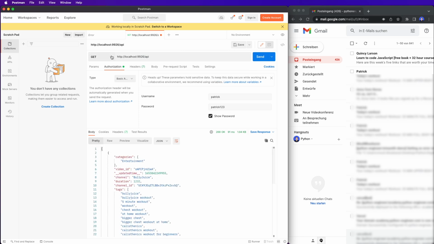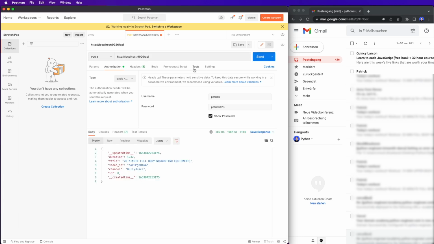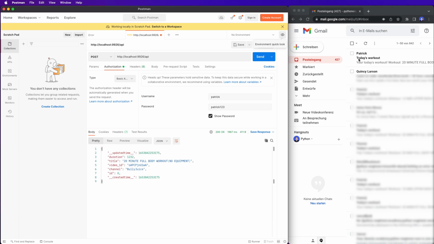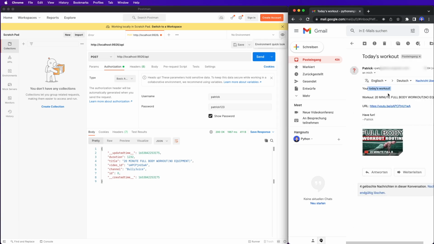So this works. Now let's also send a POST request, and for this we also have to send the credentials. So this is what I stored in config.js as the credentials, so the username and the password. So now let's click on send, and then on the right side we should see a new email in my inbox. So let's run this and hope this works. So wait for a moment, and yeah, here we have it. So we have a new email, the new workout today with the title, the URL, and then we can click on this. So this is super awesome.